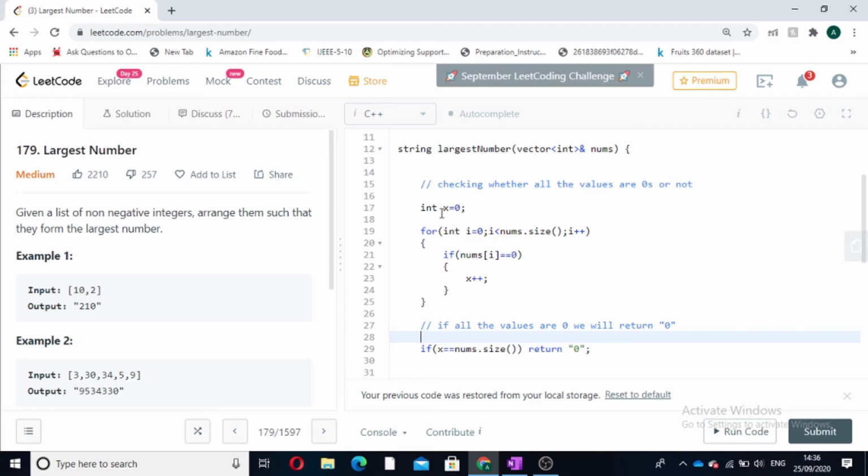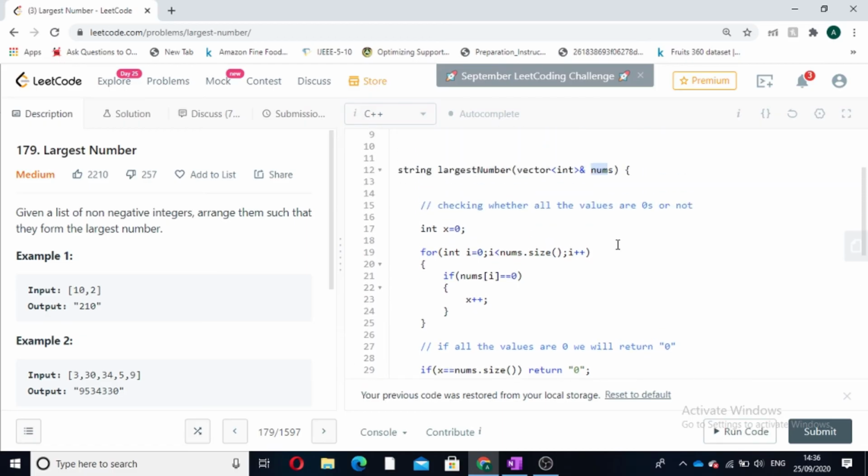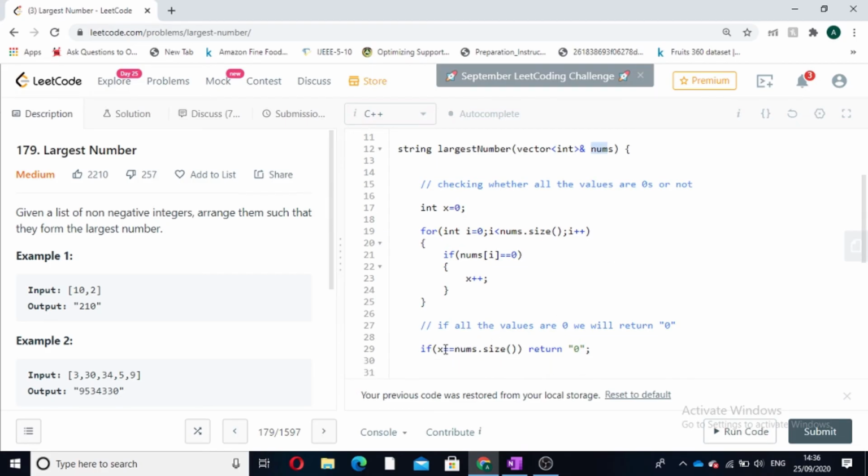Now first step is to check whether all the values in the nums array are 0 or not. If all the values are 0, we do not need to perform any operation, that is the sorting operation plus the comparison operation. We do not have to perform that if all the elements in the array are 0. We just simply return the 0 string, that is the string containing only 0. So this loop is for checking if all the elements in our array are 0 or not. So this was our pre-processing step.